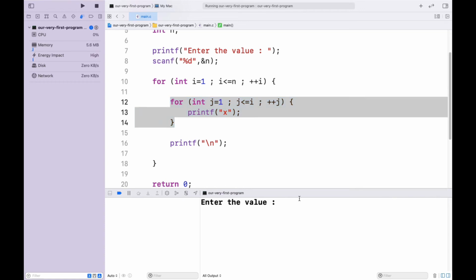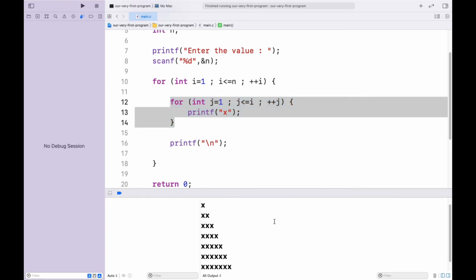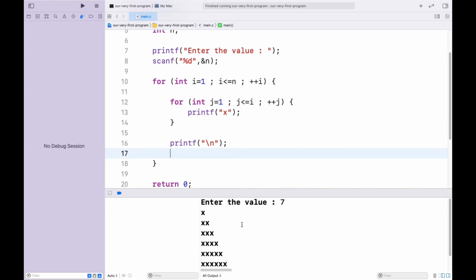So let's run the program. 7. So you can see the pattern is generated from 1 to 7: 1, 2, 3, 4, 5, 6 and 7, and I can enter any value and the pattern will stretch accordingly.